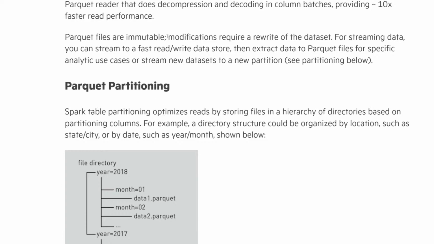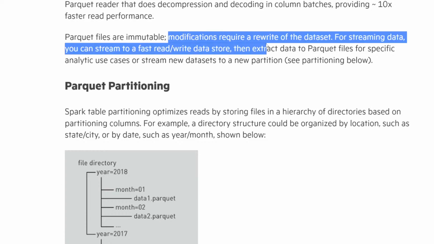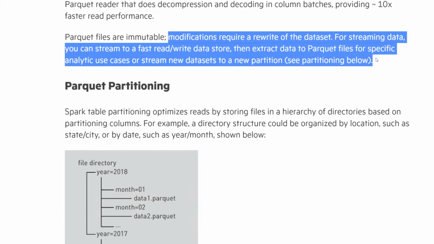Parquet files are immutable, so you cannot actually update or change a Parquet file. So if you want to read a Parquet file and write it out into a new Parquet file, that's what you would do. So it's actually a rewrite of the dataset.